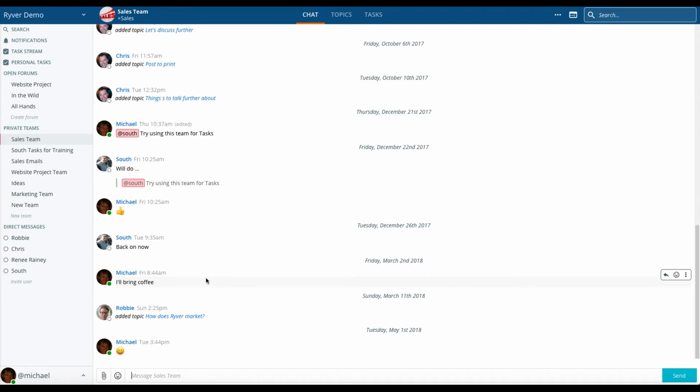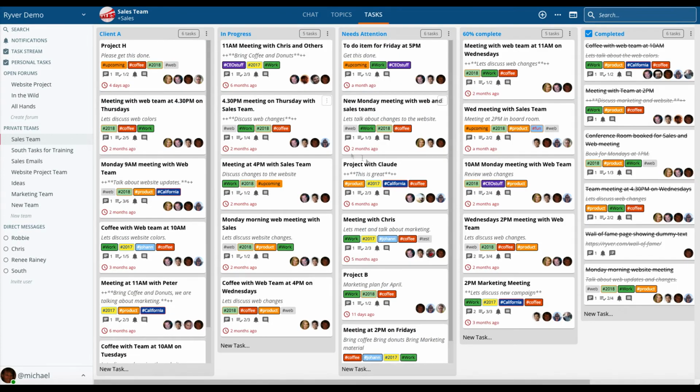I can set a reminder for myself because we have reminders in Ryver as well. I can assign that task to some of my team to make sure that task gets done. And then I can place it on the appropriate task board, wherever I want.